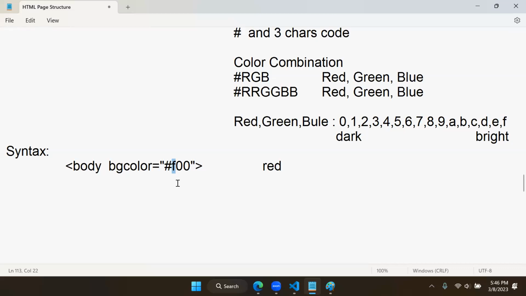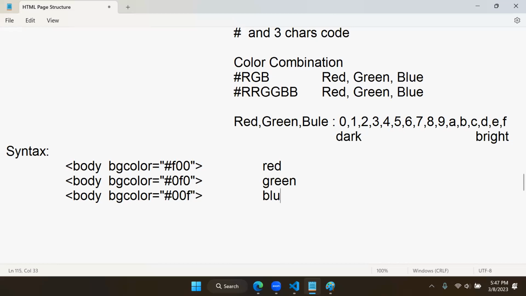Understood? For example, I want to give green color. Then what you can do? Body BG color is equal to 0F0. This gives green color. So for blue color, you can give hash 00F. This is for blue. You can mix red, green, and blue, and you will get different color combinations.